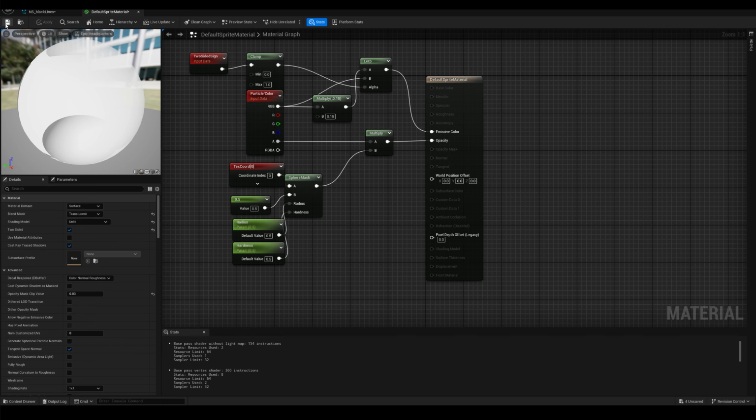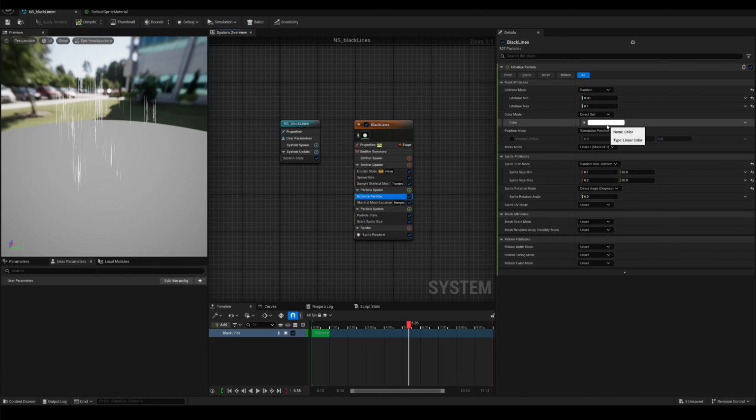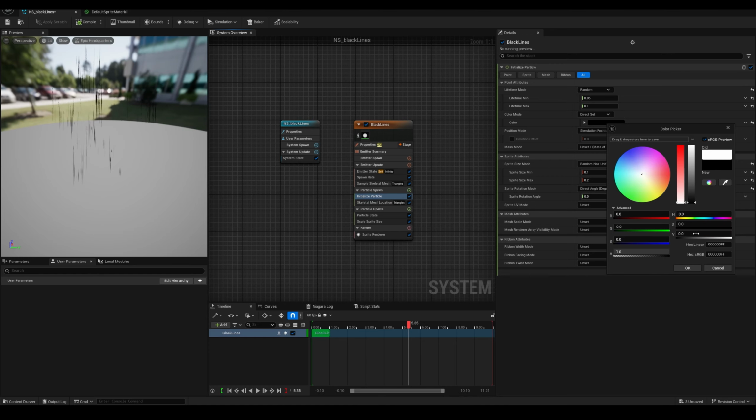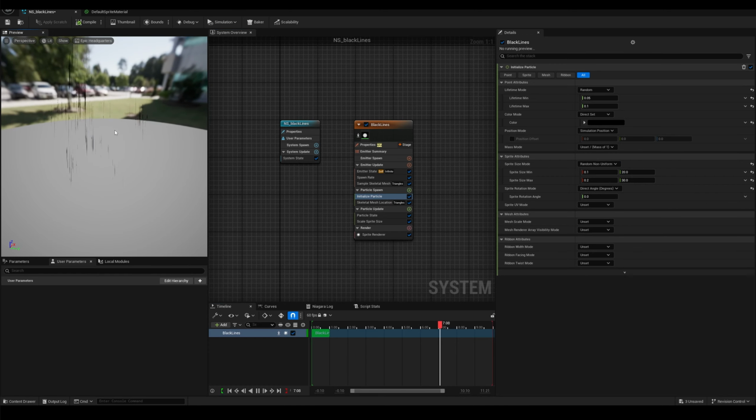So we can hit apply, save, and if we go to our particle system and on the initialized particle change the color to black, now we have the particles that we're looking for.